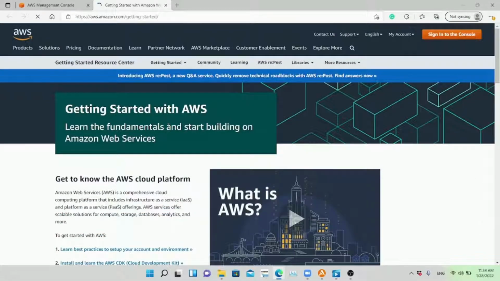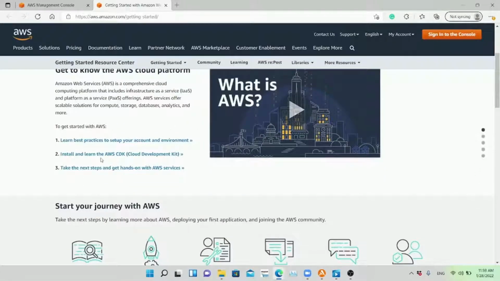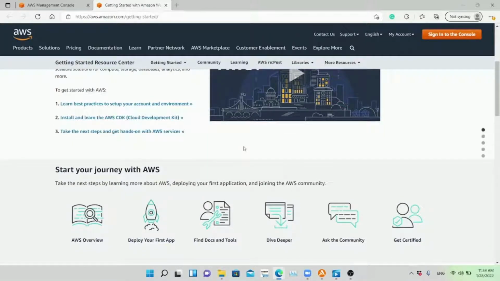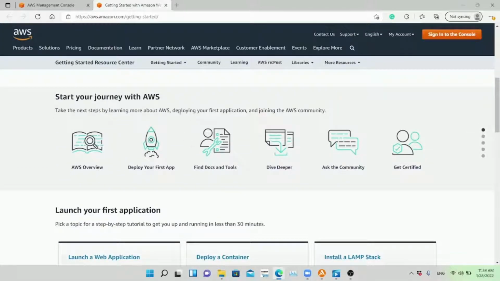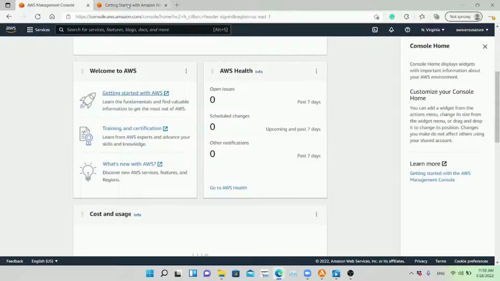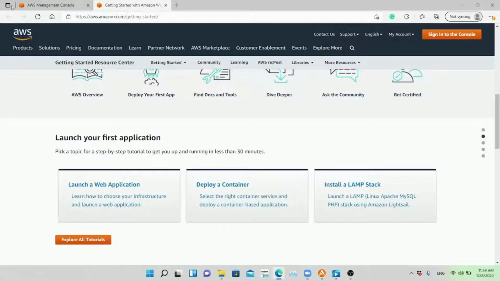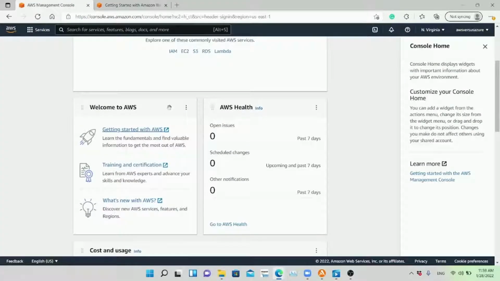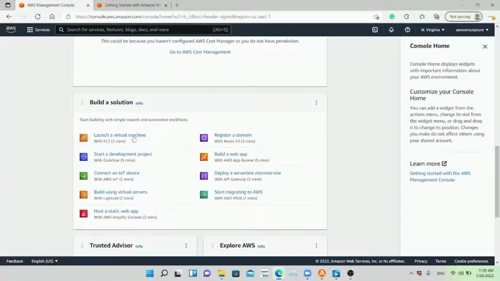This is an information page. It has a video, best practices to set up your account and environment, install and learn AWS CDK, and take the next steps to get hands-on with AWS services. It's pretty cool, actually. You can get an overview, deploy your first app, and launch your first application. You can either go through this page, or on your console you can also scroll down and start from here as well.